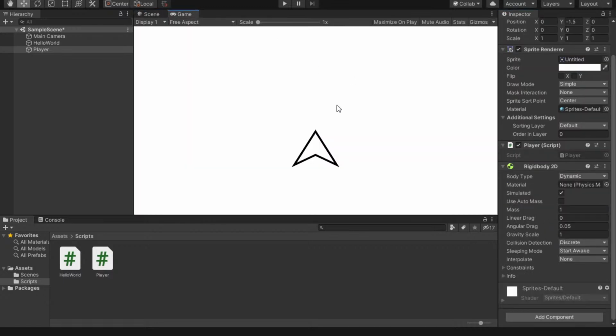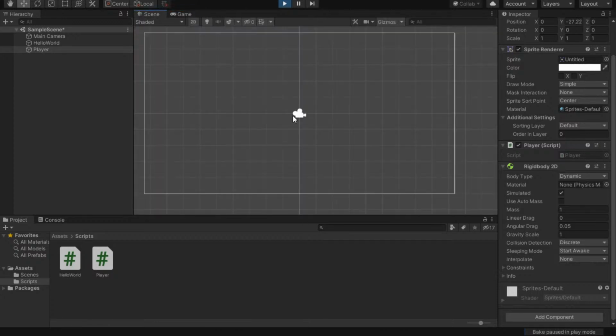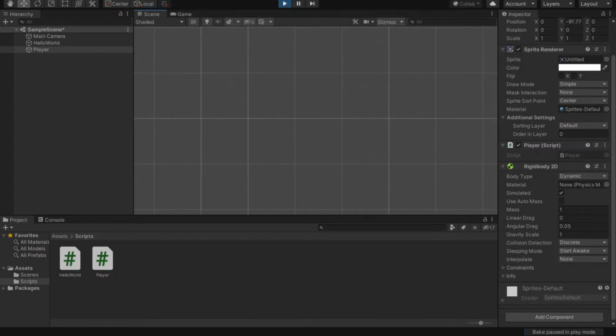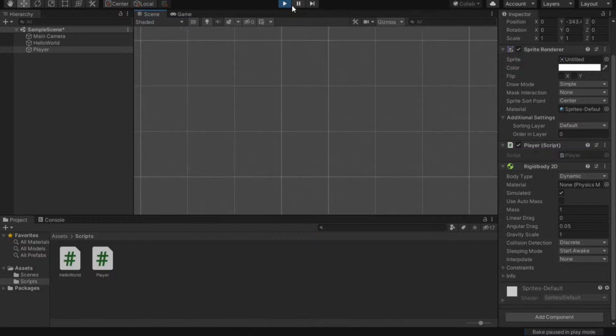Now think as if this is real world. For a real world, if you stay high up, you go down. So this rigid body will make our player, this triangle thingy, go down. If we hit play now, as you can see, this thing goes down because gravity is attracting him. He's quite down. He is going down very fast. I cannot keep up with him.